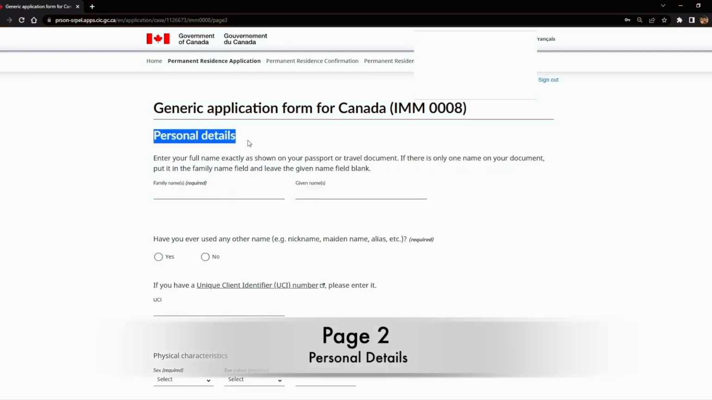So the next page is about your personal details. Enter your full name here, same as your passport, and if you have only your first name or only the last name, then fill that in the family name section. So for my application, I will write Gupta as family name and Ayushi as given name, because she's my spouse and she was the principal applicant for this application. Have you ever used another name in the past? I would say no.